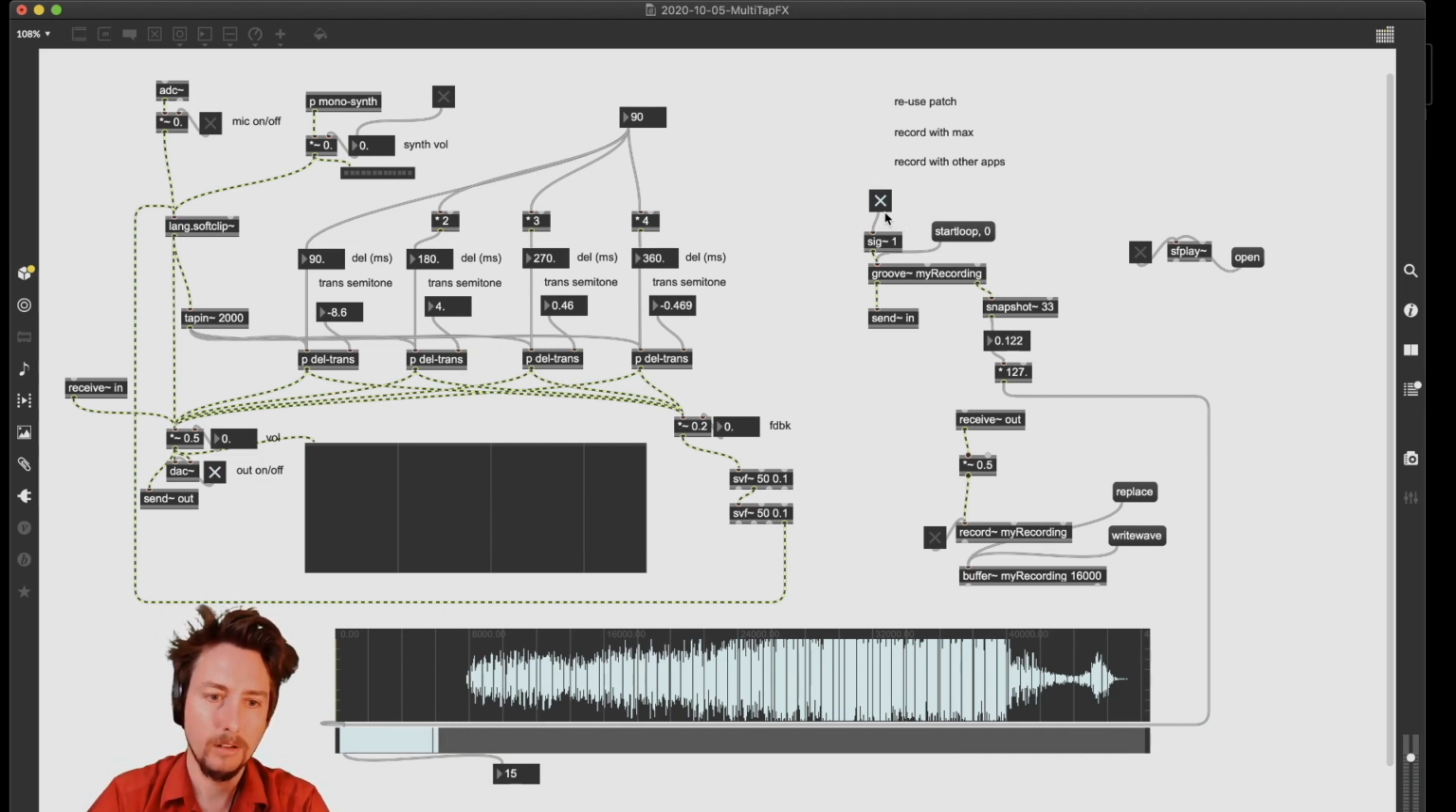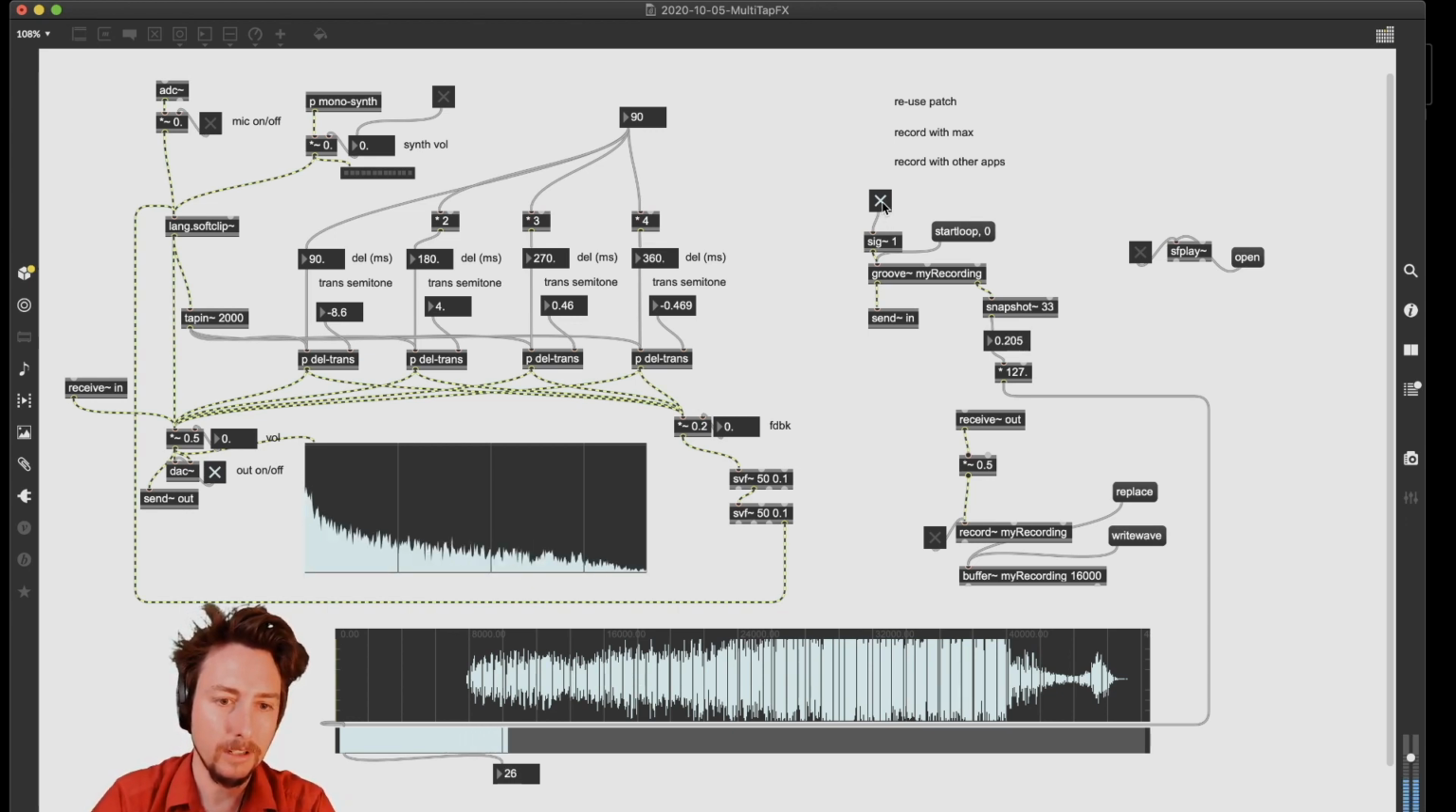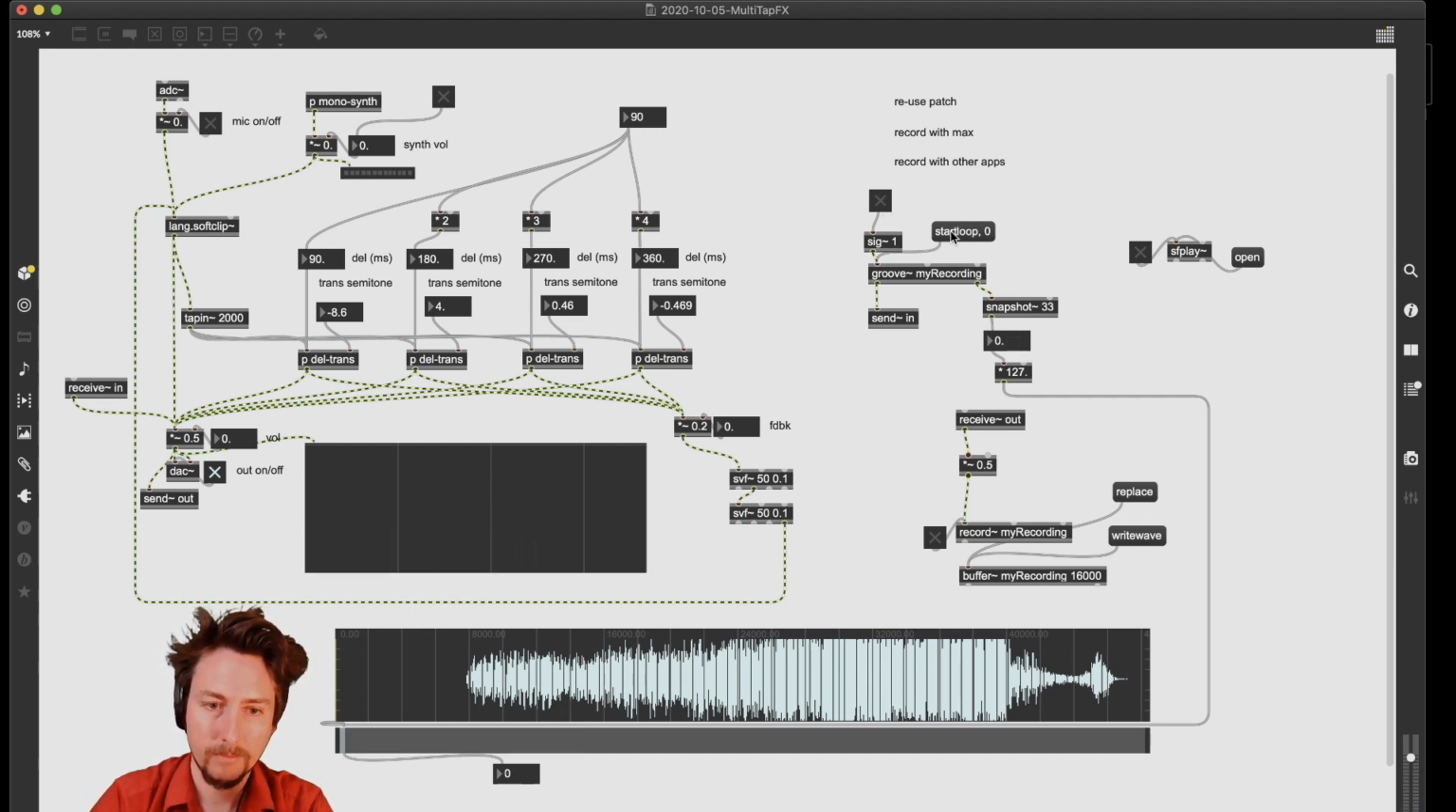You can see this will start here at like 17 or 18. Right, so there we have a couple ways to record in Max and confirm the recordings were recorded in Max. We don't even have to necessarily go over to the operating system to confirm the recording.